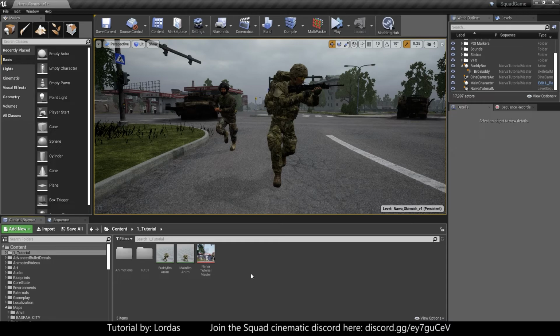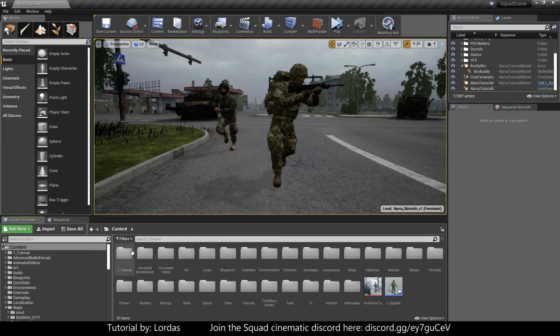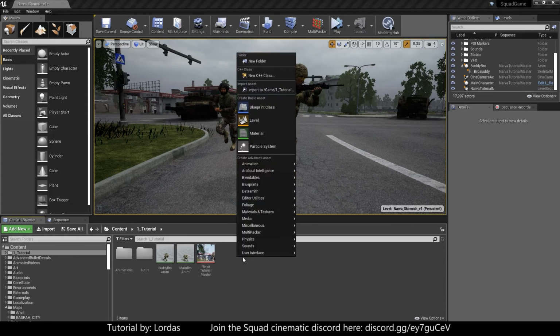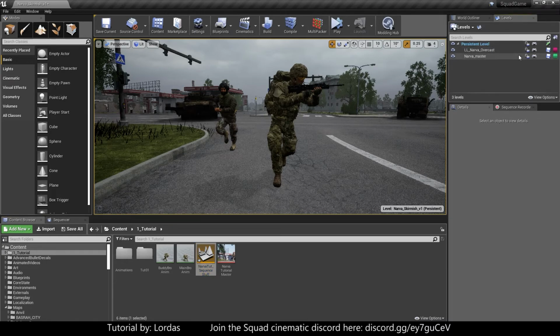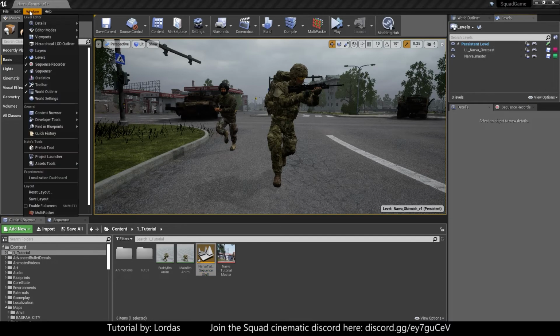So, I'm going to start by going to my tutorial folder that I started before, right click and create a new level. I'm going to call it Narva tut and sequence stuff, why not. And then under here you might have levels. If you don't, it's under Window, Levels.